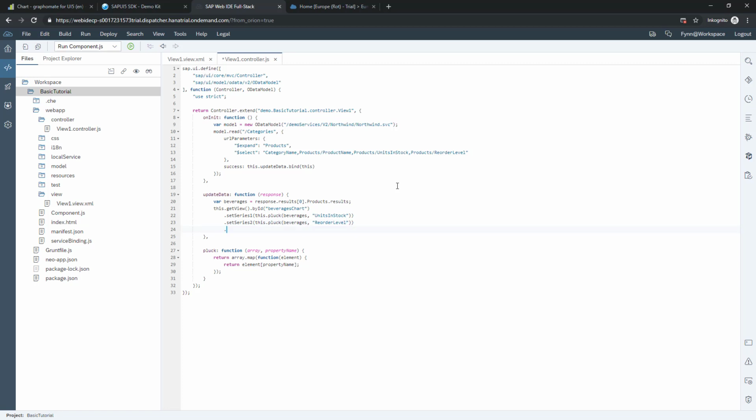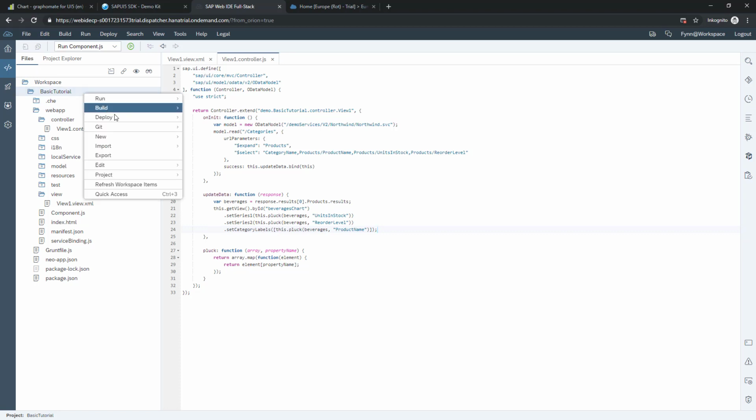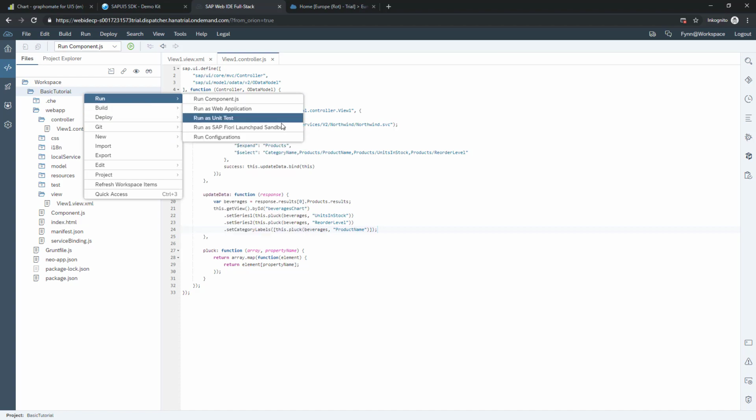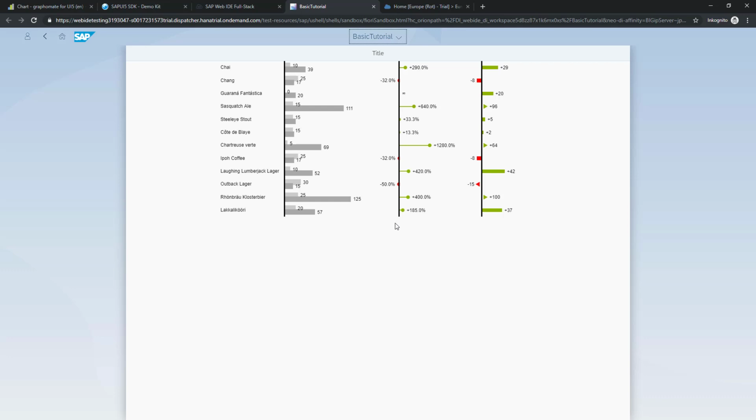Category labels can be added using the same helper function to extract the beverages names. Please note the multidimensional structure of category labels. That's why we need to add an additional pair of array brackets in this one-dimensional example. When executed in the sandbox, this code renders a basic Graphomate chart consisting of a base and two deviation charts.